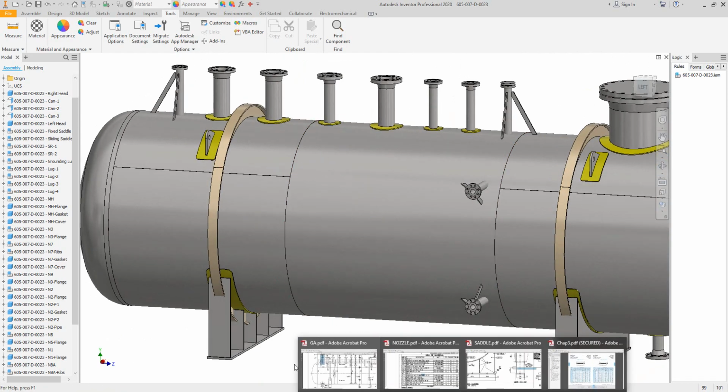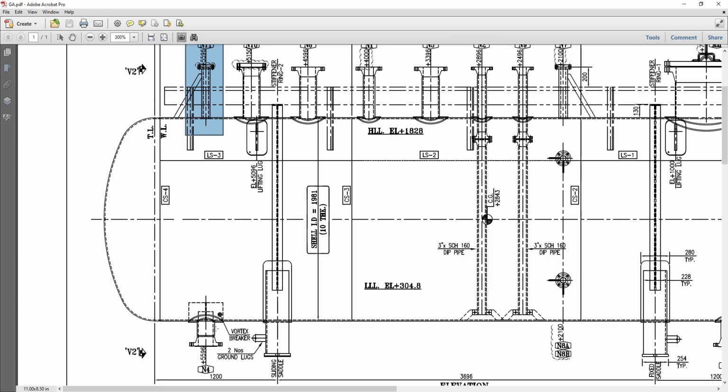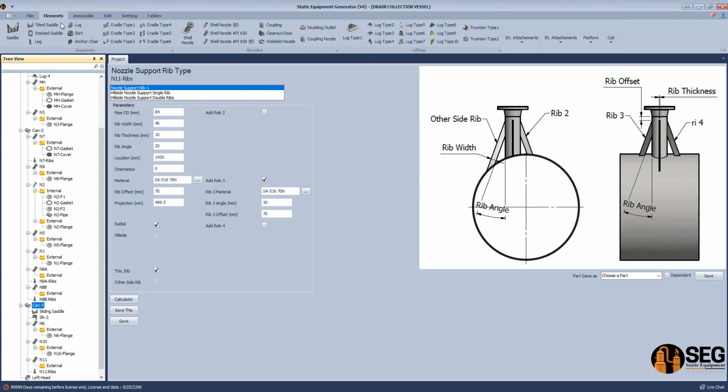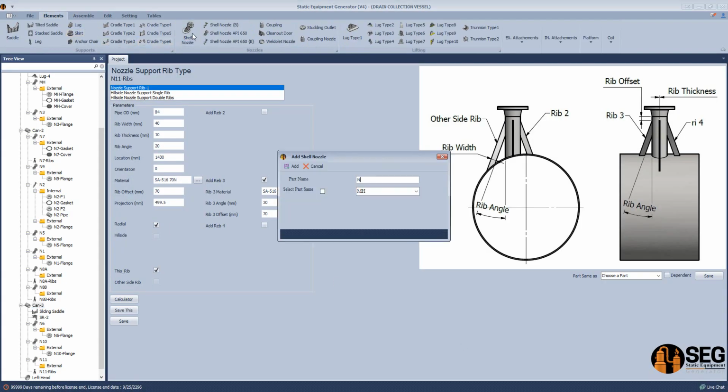Now we have one more nozzle at the bottom, which is N4. So let's select can 3, and from elements let's add N4.